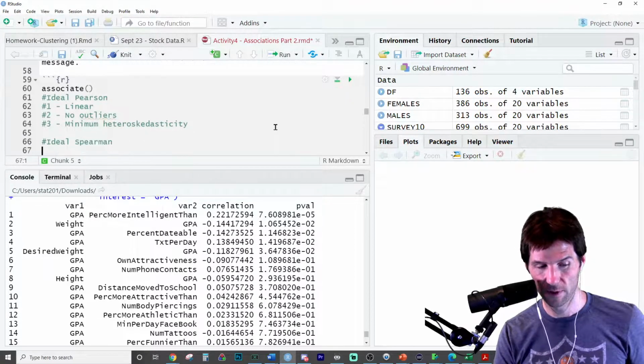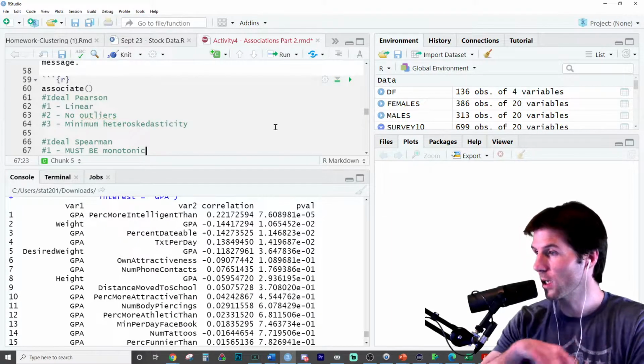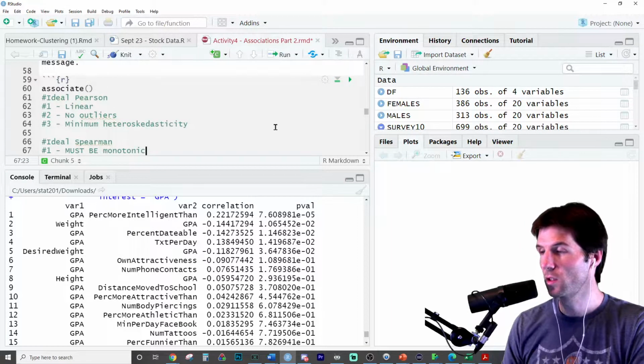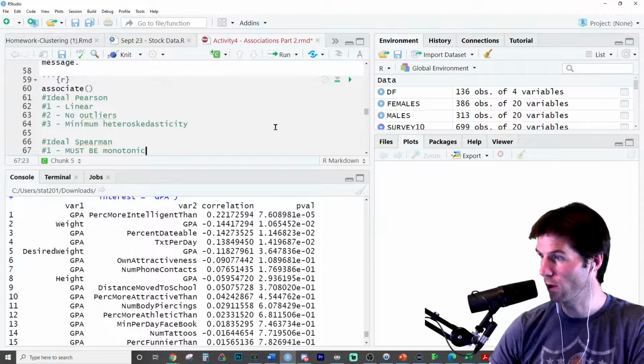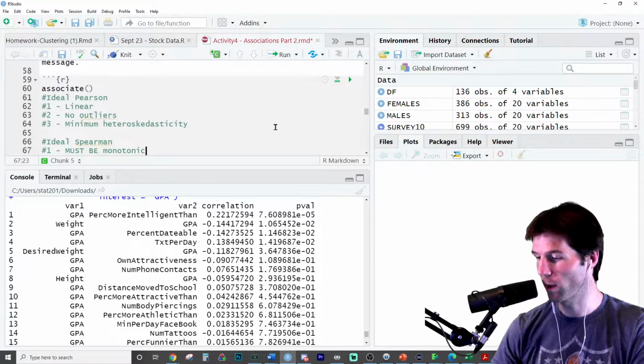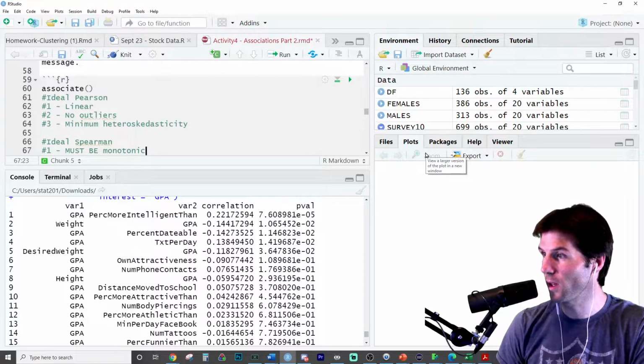So when you get down here to the ideal Spearman, there's a few things that change. 1, must be monotonic. Monotonic means it goes in one direction. So the plot needs to go continuously up or continuously down. It can't go up then down like a rainbow. So it can't be like a rainbow.